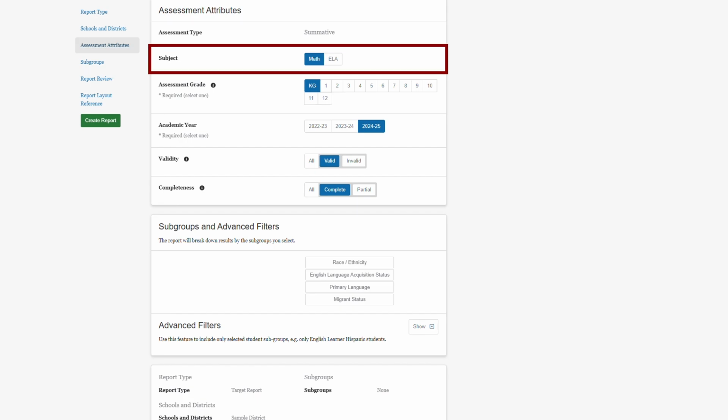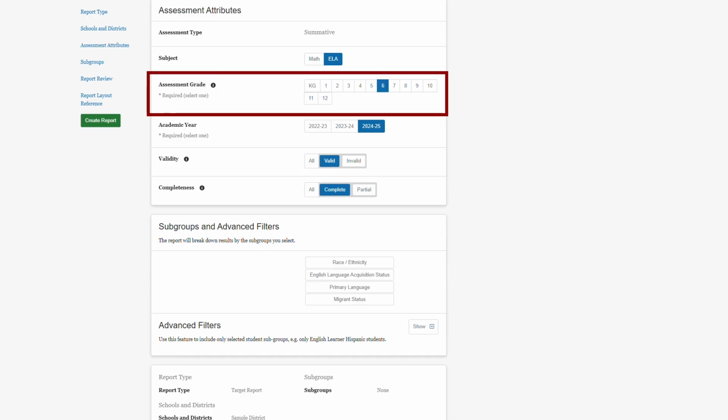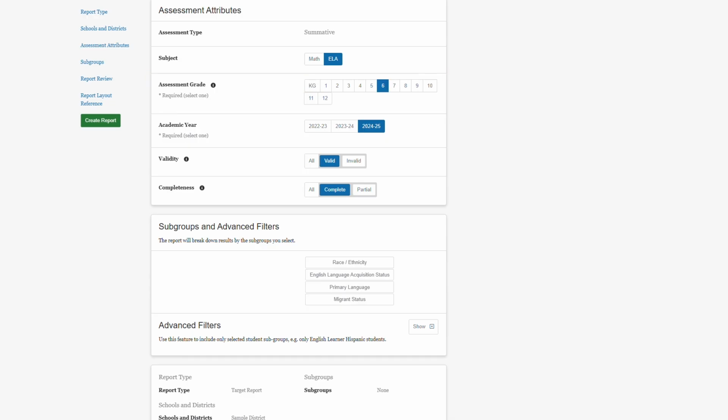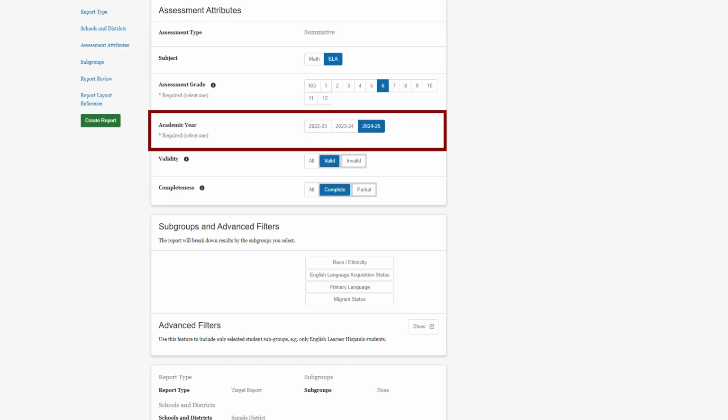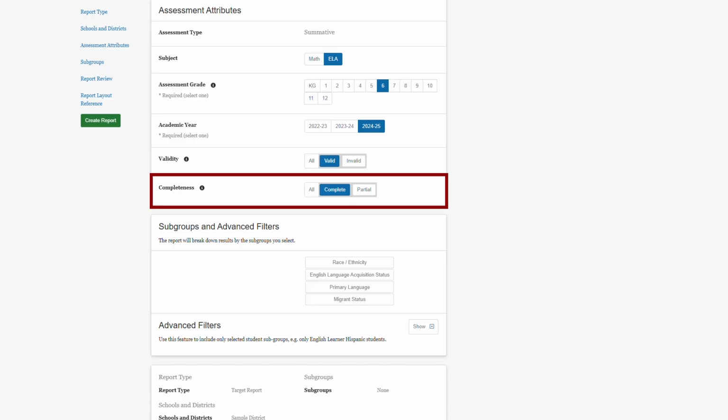For the subject, select ELA. For assessment grade, select Grade 6. Next, select the academic year to be included. The current school year is pre-selected, so there's nothing to select here. Validity is only available for the summative assessments and can be left as valid, which is pre-selected. Completeness is only available for ELA, Math, and Science and can be left as complete, which is pre-selected.